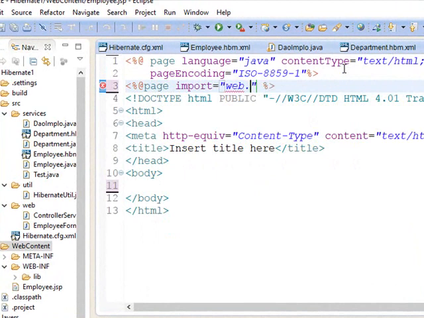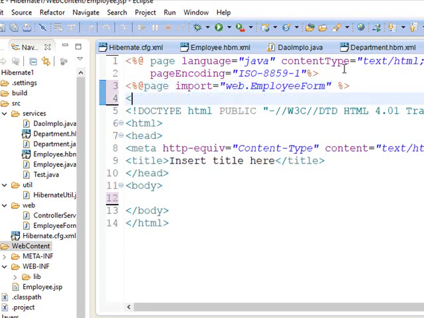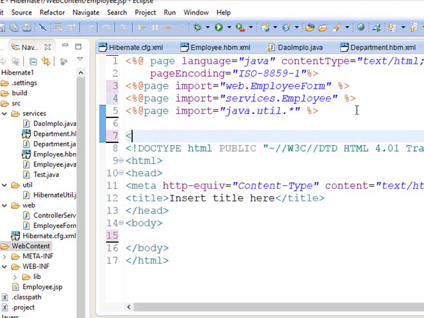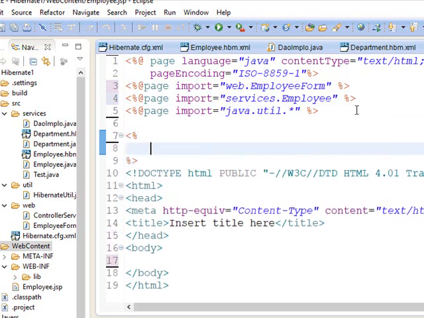So I need my employee form, I need the class employee, and I need the collections library. It's in a library called Java util, and now I'm going to create my scriptlet tags.